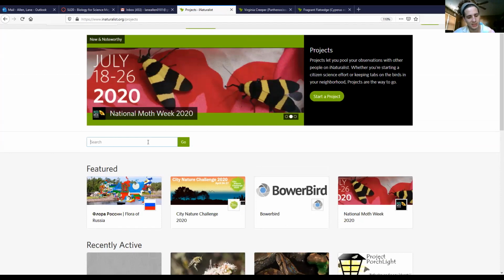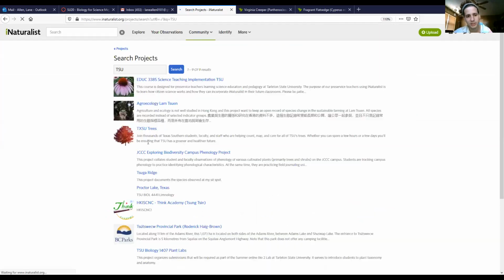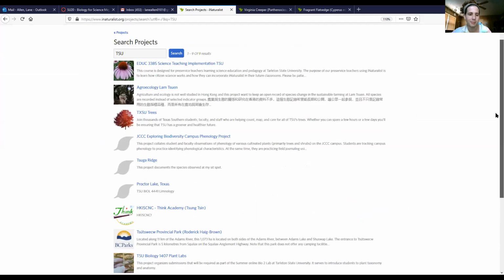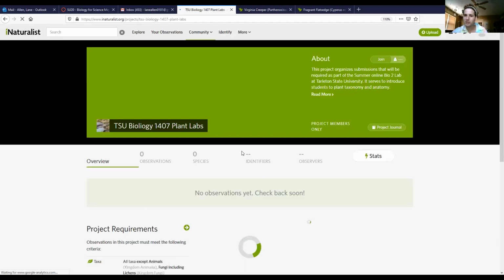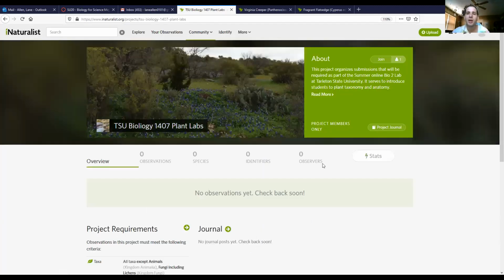So you come up here to community, go to projects. Search TSU. That should be all you have to search. And mine's way down here at the bottom because I'm the new guy. And you click on TSU Biology 1407 Plant Labs. Here's a picture of Timberlake Ranch. Here's a thumbnail of a fern exhibiting sori on the underside of a frond. Anyways, you need to click join.